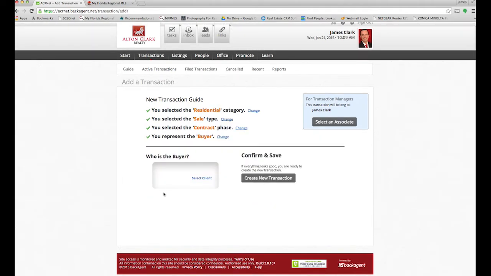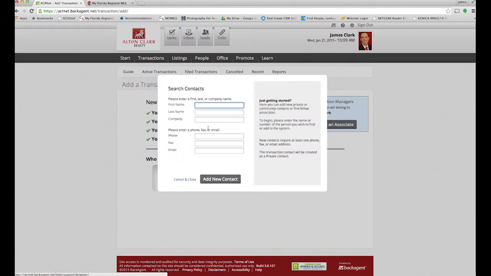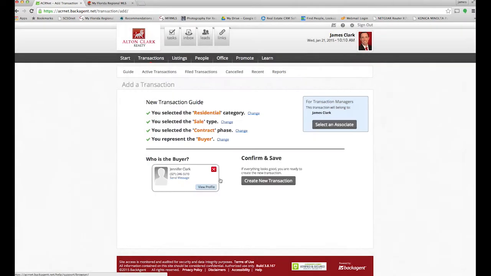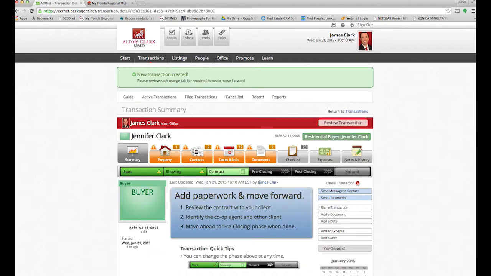Which party do you represent? I represent the buyer in this case. Who is the buyer? Now in this case, you start typing in who your client is. If they're not already in your system as a contact, you have to fill in all this information. You can put either a phone or email. You don't necessarily need both. My client's already in the system, so I select her, select contact, I'm done. I come over here to confirm and save, hit create new transaction.